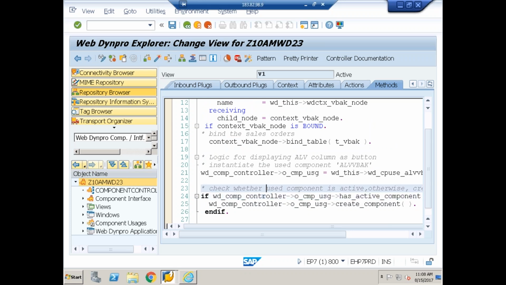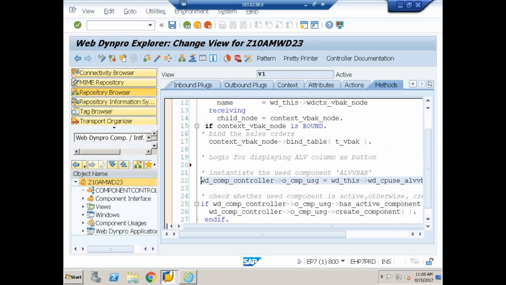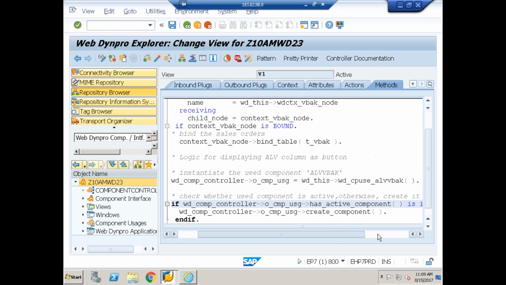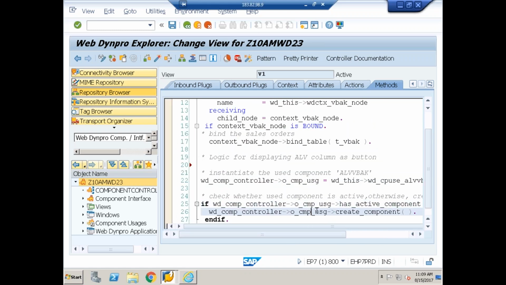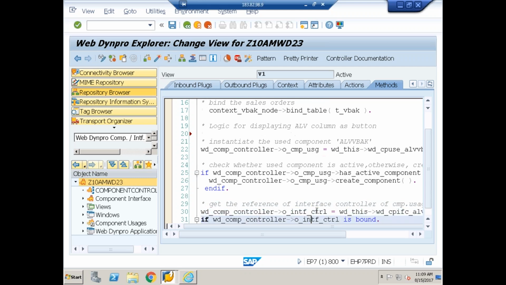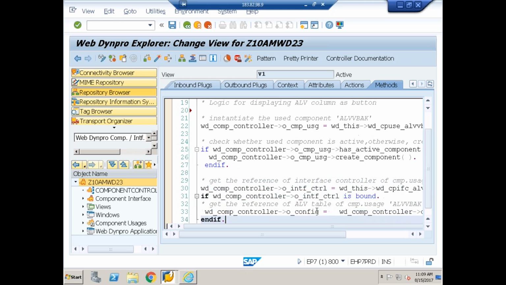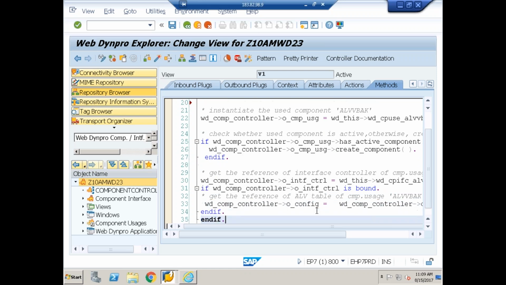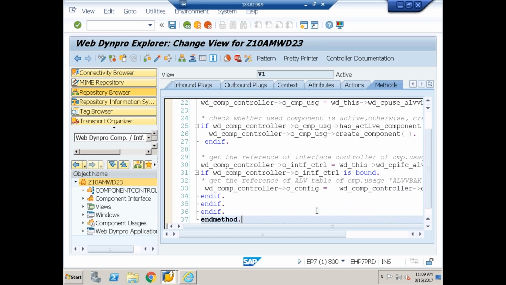What I did here, first I instantiated the used component. If it is not active, I have to create that. I have created it, then get the reference of the interface controller by calling which method? WDCPFC. If it is bound, I am getting the reference of the ALV table of the component usage. Done.